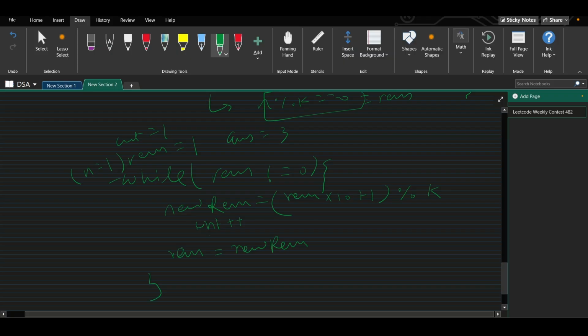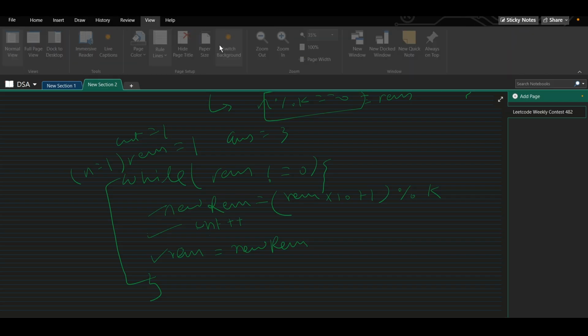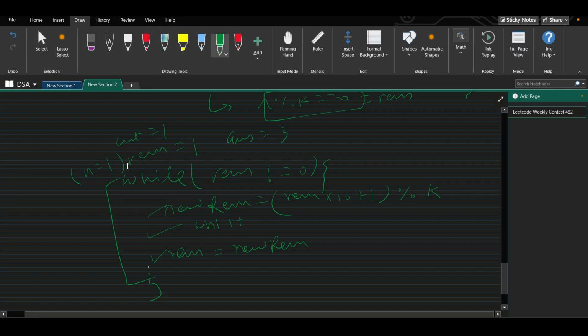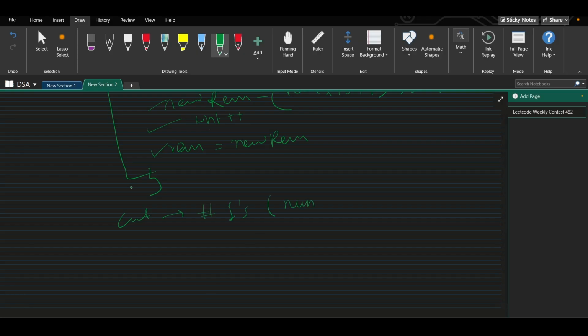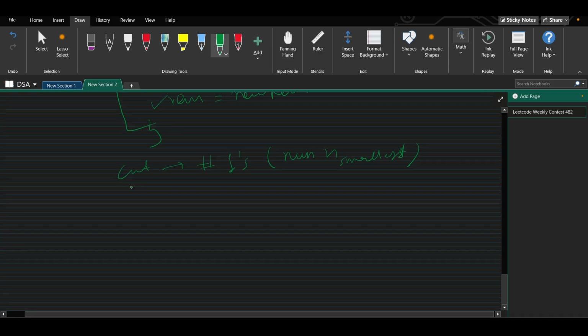We will keep on doing this for loop. Update remainder, increment the number of operations, means number of ones present in this number, and remainder will be updated with this. We will keep on doing this. Once you come out of this loop, count will represent the number of ones present in number n, the smallest one, which is our answer. But there is some interesting thing.